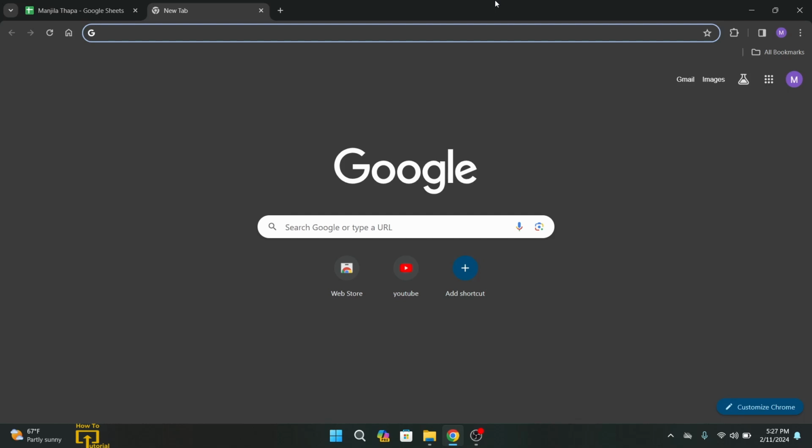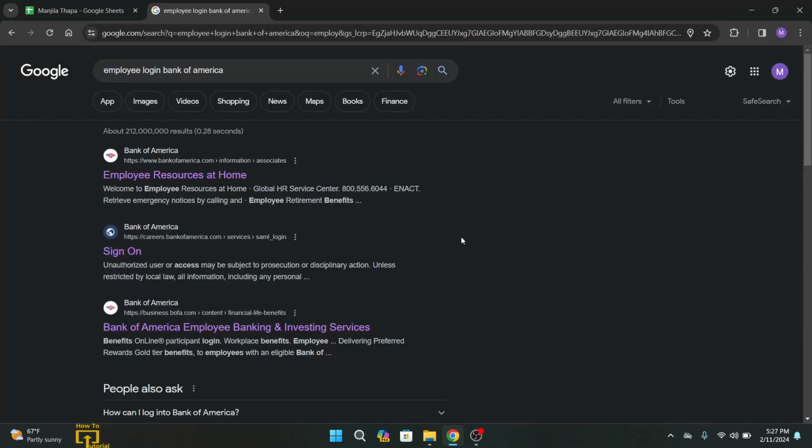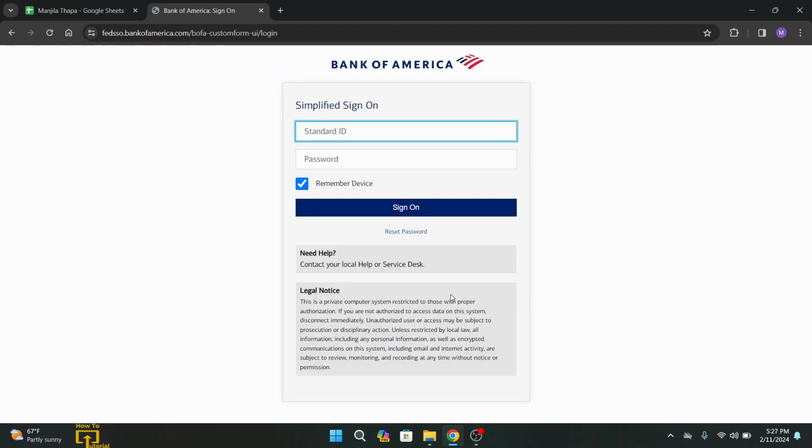First of all, on your desktop, open up any web browser that you are comfortable with. And on the search URL, type in Employee Login Bank of America. Now once you get to these multiple search results, from there click on this second link on your interface that is sign on. That will directly take you to this employee account login page.